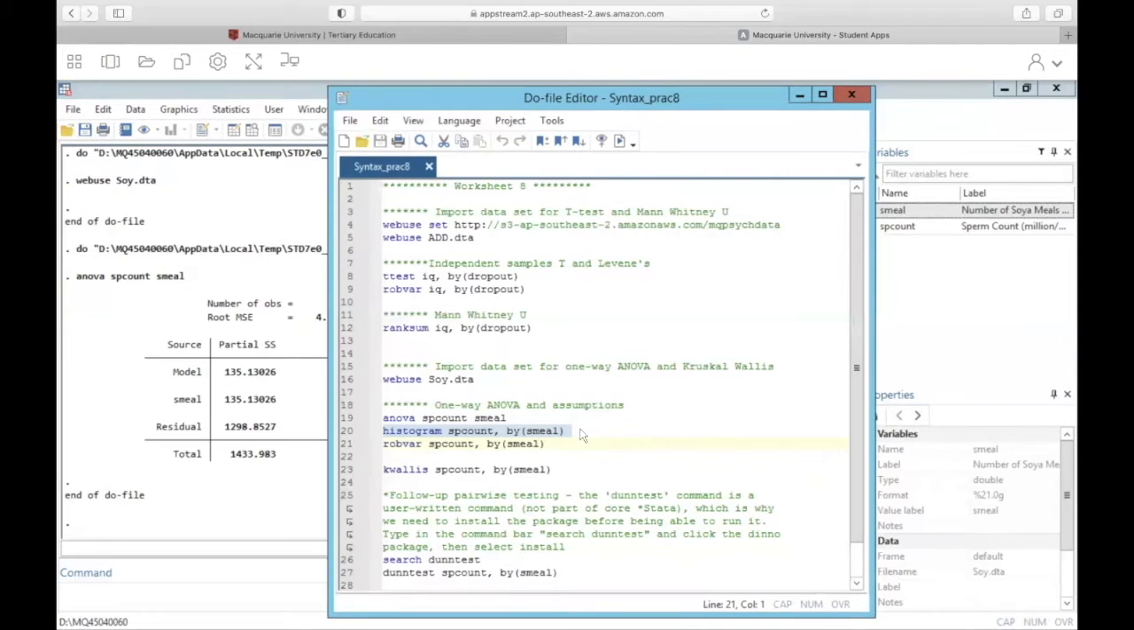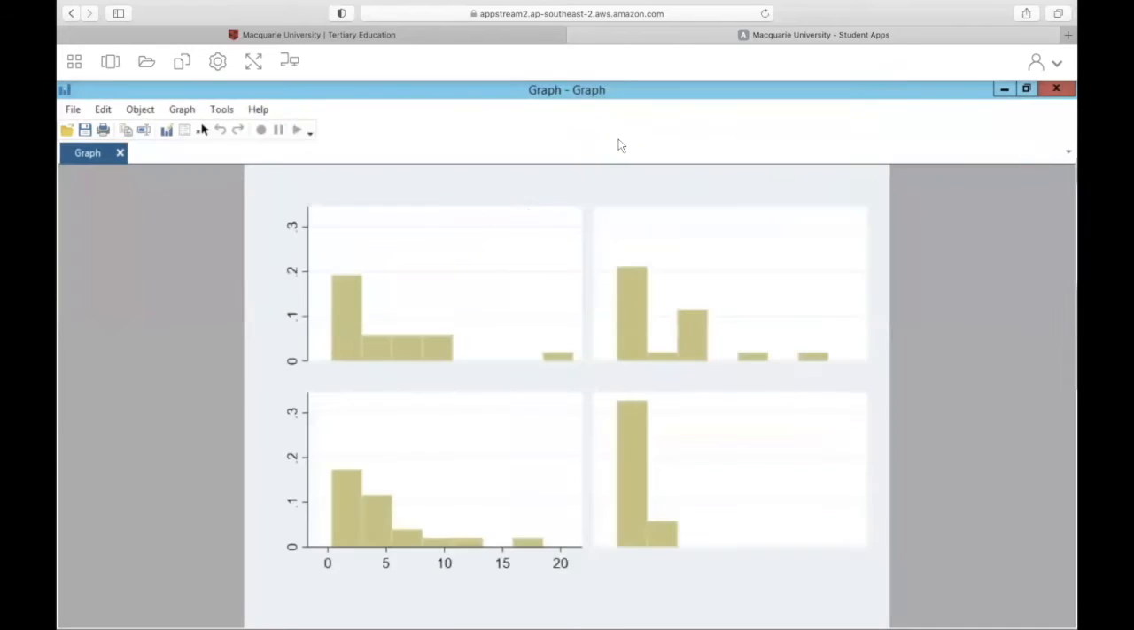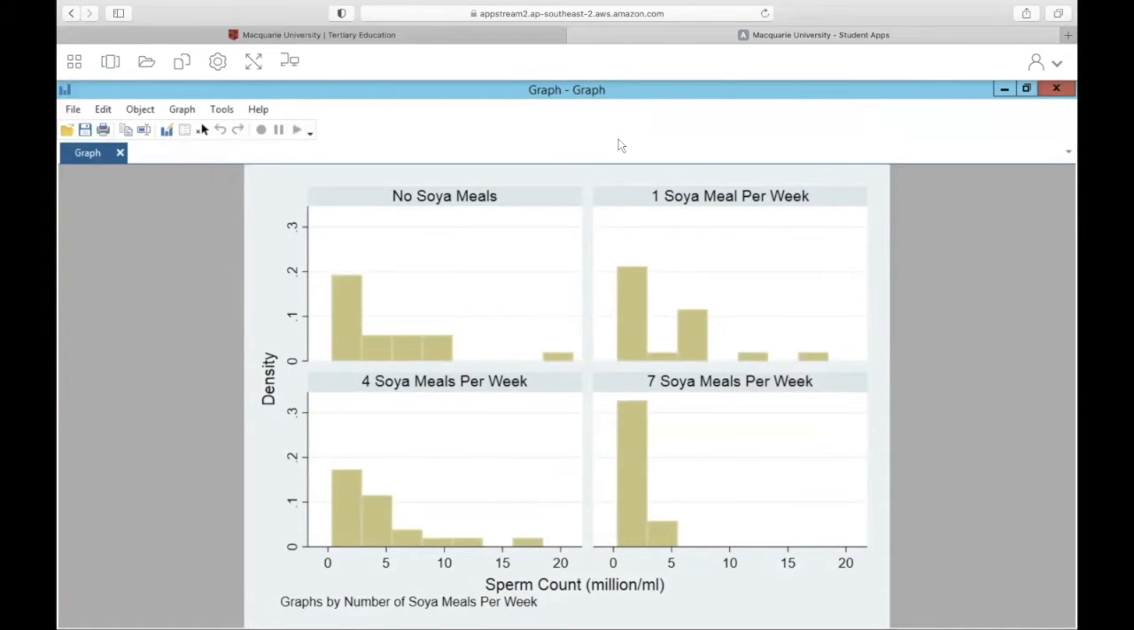So we'll first look at the frequency distribution, and we want to see the distribution in sperm count at each level of number of soy meals. So the command is histogram, the DV sperm count, by soy meals. Just like we saw a few weeks ago, the DV is not normally distributed at any level of the independent variable. They are all very positively skewed, right? Some look very leptokurtic, some are platykurtic, and we also have an outlier here.